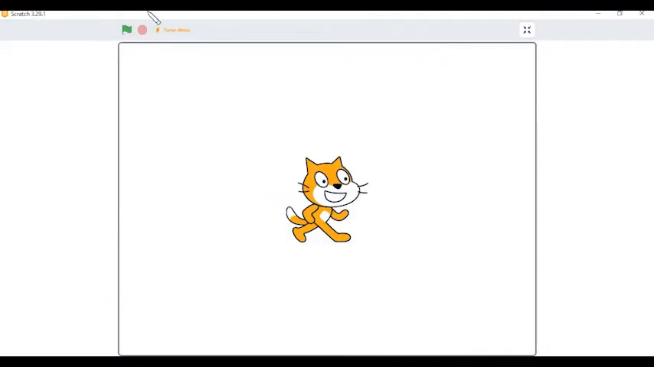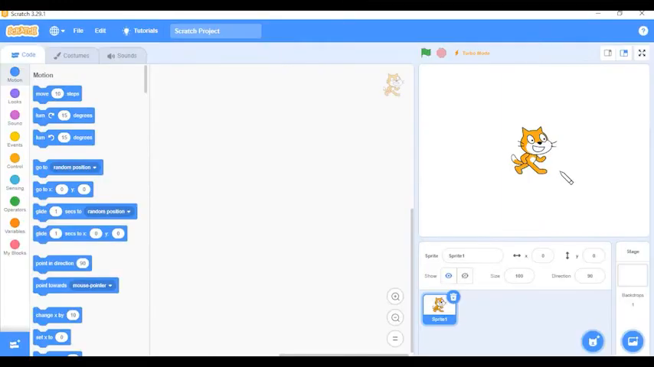And yes, you already have the flag, which is the go one, and the stop one. Only these buttons are needed to operate your Scratch, and the rest you can do with a keyboard, like when K key pressed, move 10 steps. I will tell you how to do that in my next video. Till now I think you have understood what this is. Now coming here, what are these all?